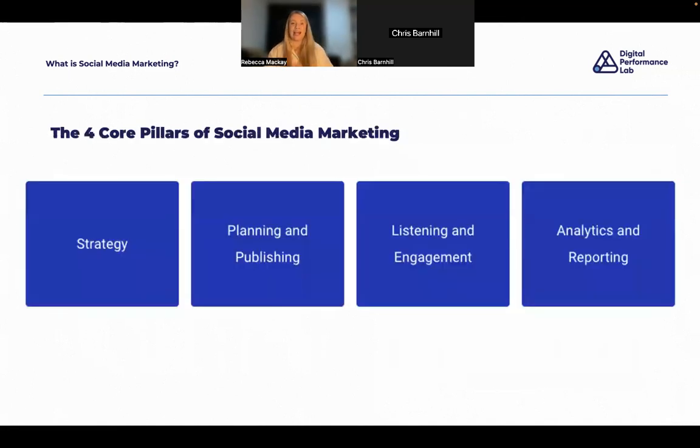Moving on then. So like I touched on already, there are 4 different areas that we refer to as the core pillars of social media marketing. Every single one of them is important. And if one of them is forgotten about and one of them is removed, then it will reduce the effectiveness of all of them working together.